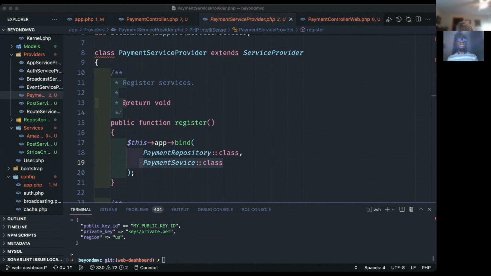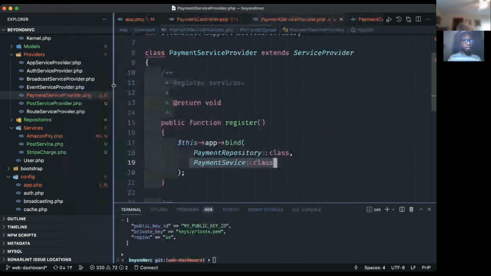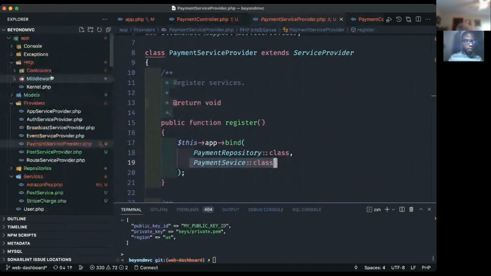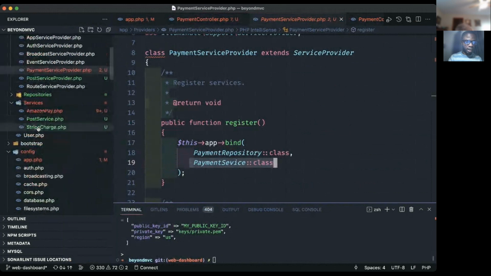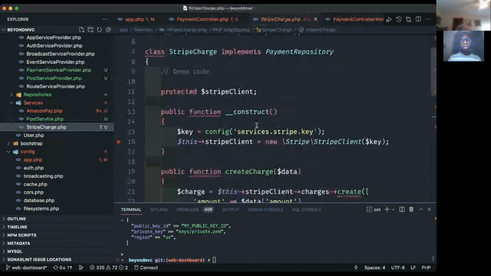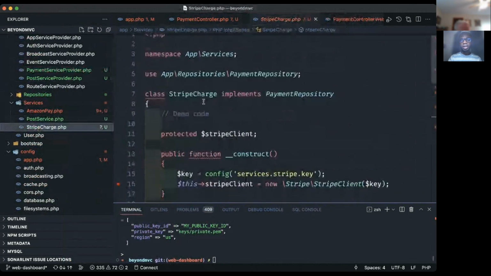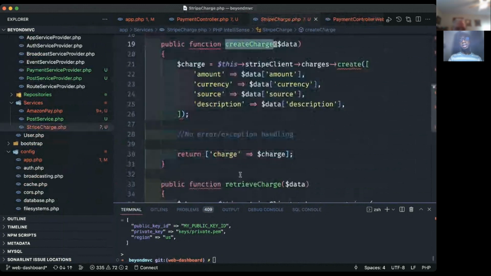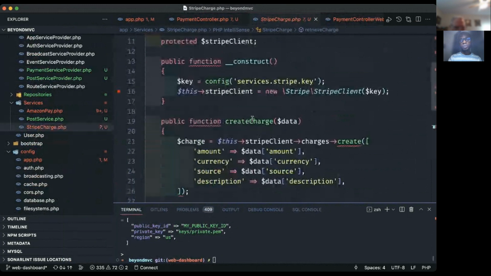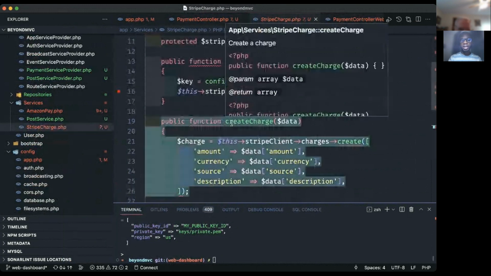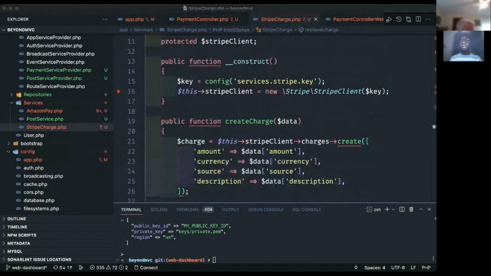The repository design pattern already follows the SOLID principles. If you can recall, the first is single responsibility: you want a class to do just one thing. For instance, I have a payment class here. Let me quickly go to my Stripe charge. This class is just doing one thing. It is charging a card and returning the charge to us. So it is concerned with charging a card, and that's a single responsibility, right?